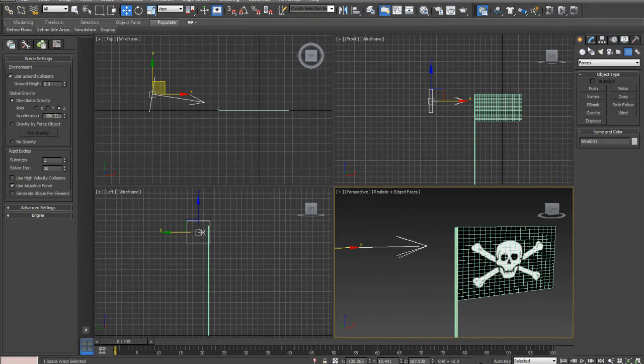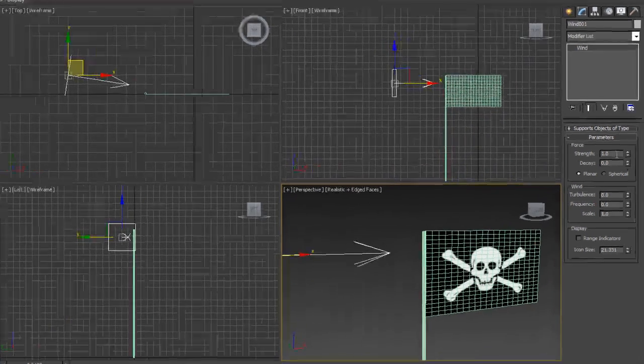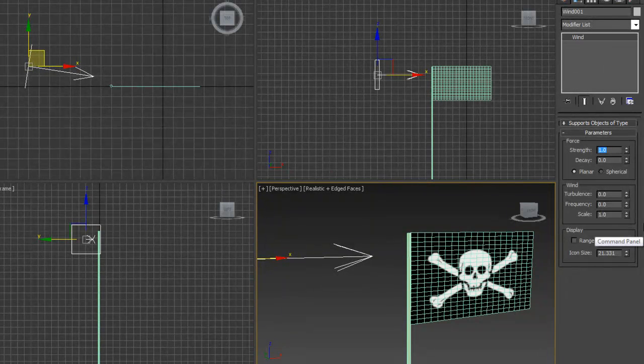Now, by default, your wind is probably set at a strength of 1, and you may have to increase this number. The more you increase it, the more wave and flex you're going to have in there. I'm going to put a 200 in there for now, which might be a little much. And I'm going to take a turbulence of 1. The wind turbulence is going to create turbulence in the mesh that's going to be kind of wavy.